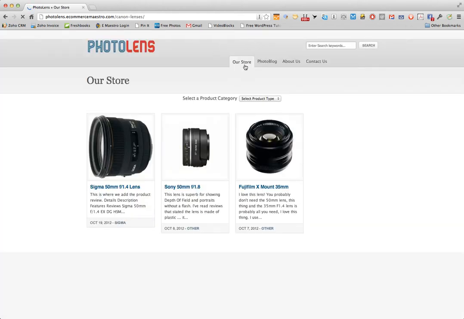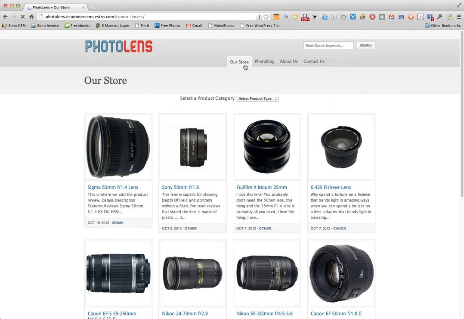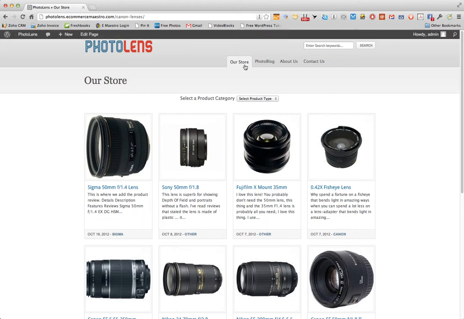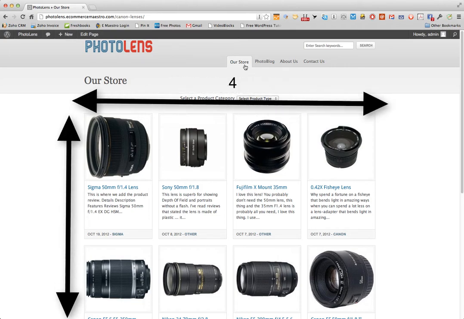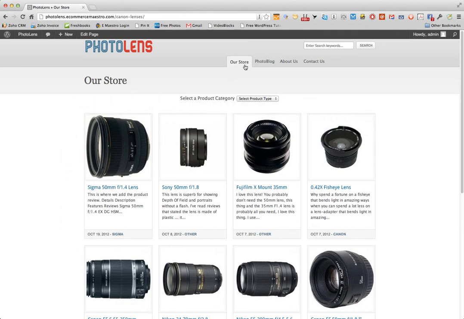When we go to our store, this page holds these products. This is called a portfolio template. We have it set up as 4 across and 3 down before we move on to a page 2, but all of the pages, regardless of whether we're looking at a category of Nikon or Canon, all look like this because this is the portfolio style.